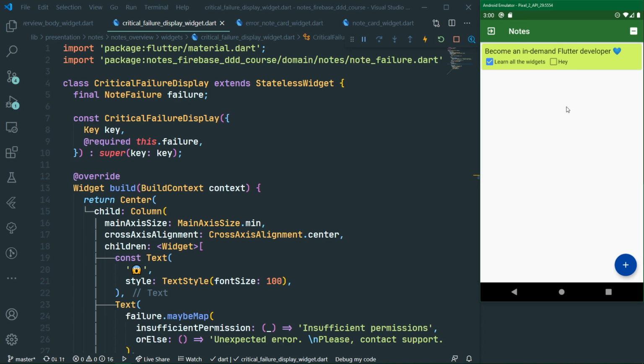The last thing that remains for us to implement here on this page is the uncompleted switch, which will allow us to see only the uncompleted notes, and it will hide the completed notes. So this is what we are going to build in the next part.